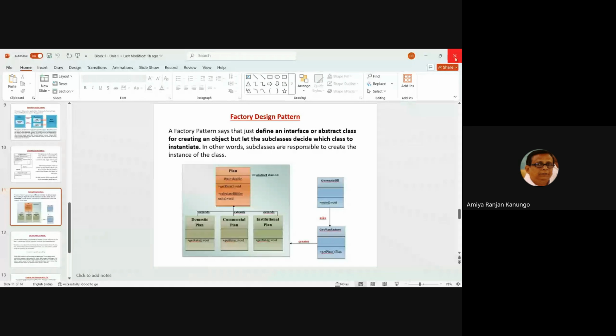So these are the three design patterns on the basis of which your web application is developed.